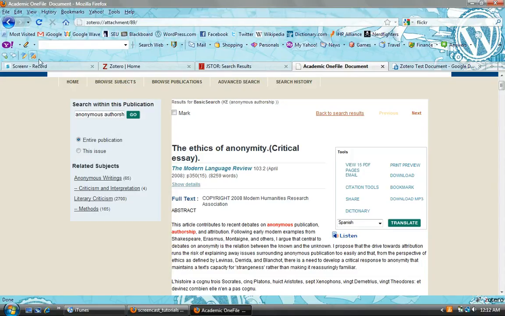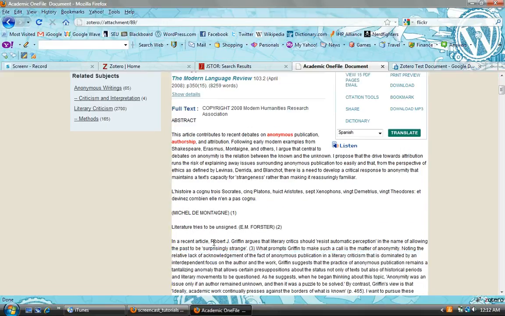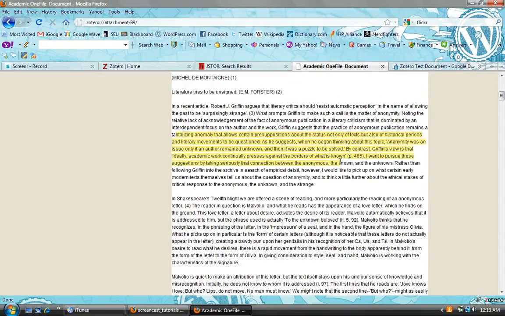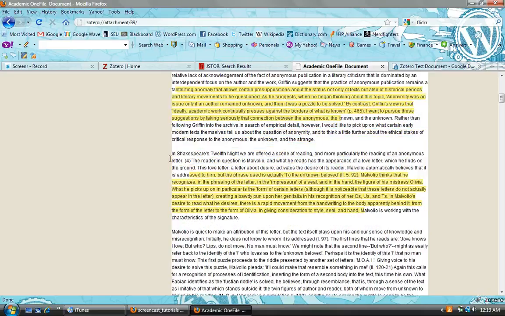Hidden here, kind of underneath your toolbars and everything else, is a highlight button and an add annotation button. Here you can highlight directly onto the web page article, and then you can add annotations directly onto this highlighted text.